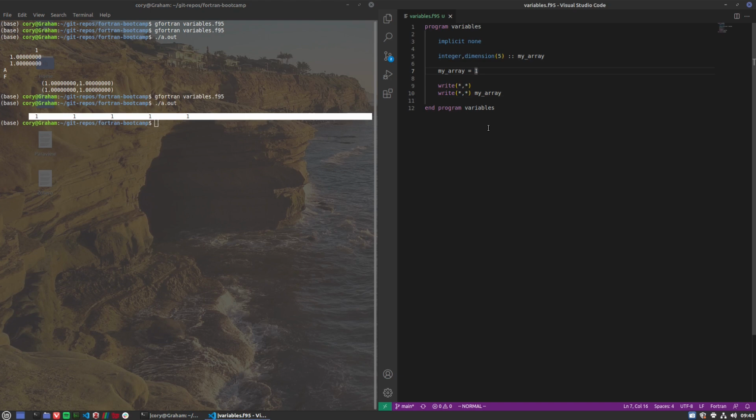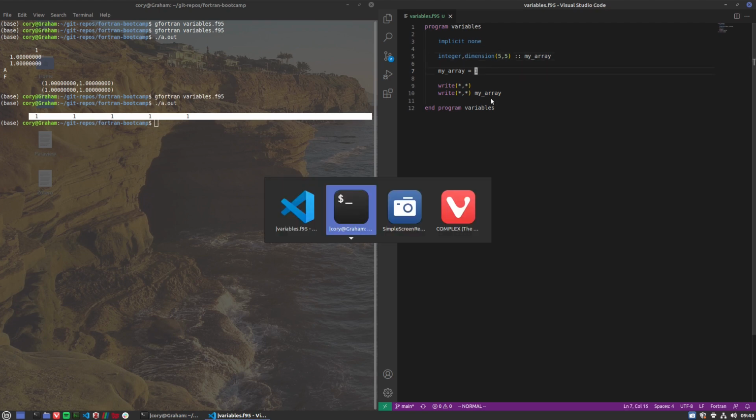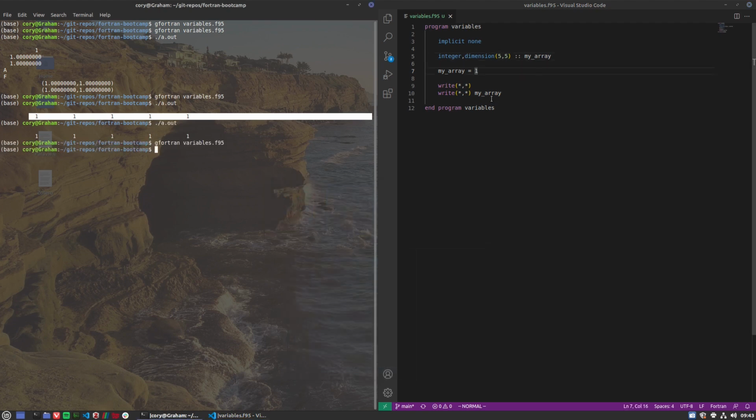Could you put a comma in there and then set the number of rows as well? Yeah, so if instead of a vector I want a 2-dimensional array, I could just do 5 comma 5, my array, set that equal to 1, and now I've got 25 elements that are 1.